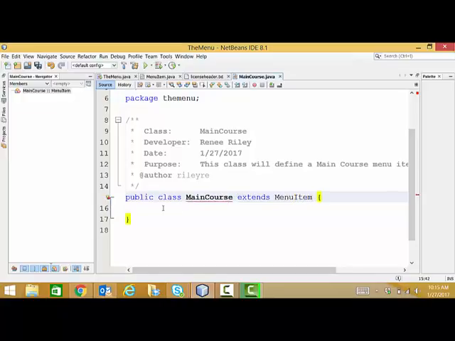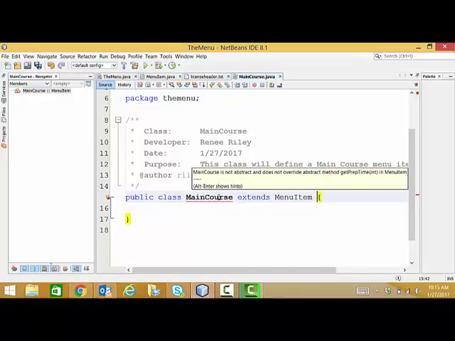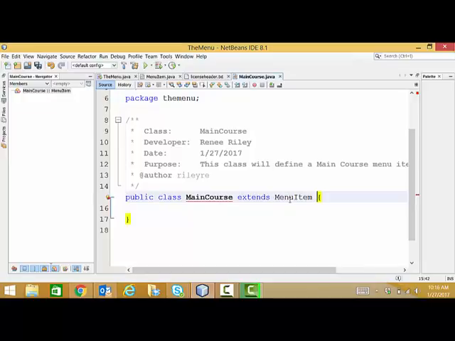So now it has become a child of our menu item class, and right away the IDE is complaining, and if I mouse over it says main course does not override abstract method GetPrepTime in our menu item class, and so we're already getting an error. Because we defined that abstract method in our menu item class, we have to implement it in the classes that inherit from our menu item. So we will do that.